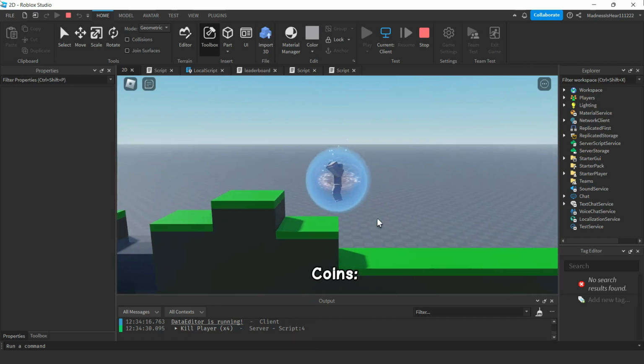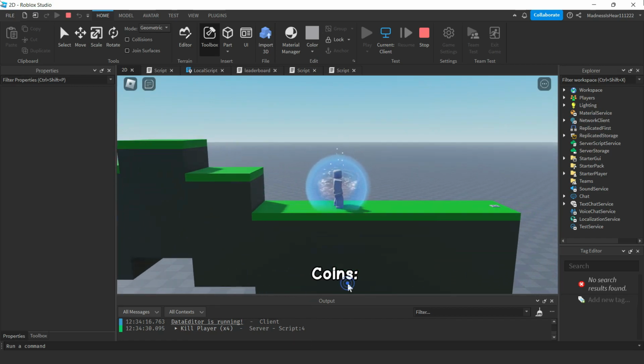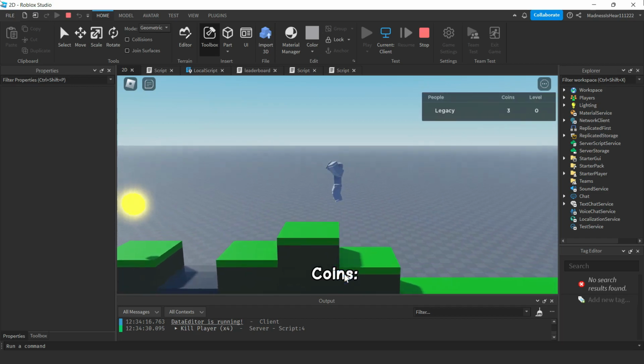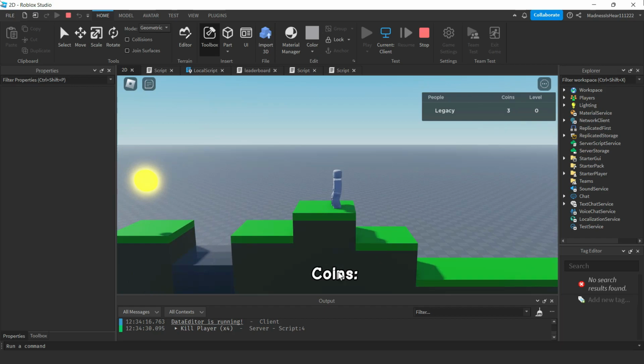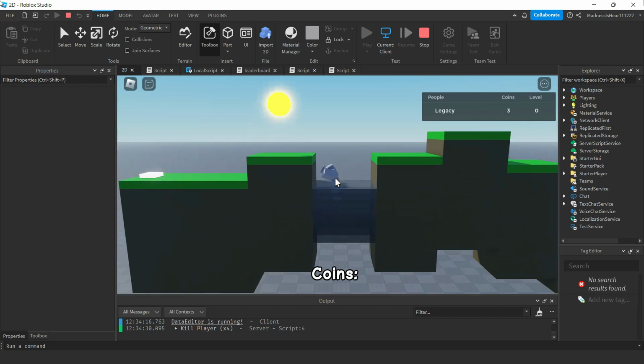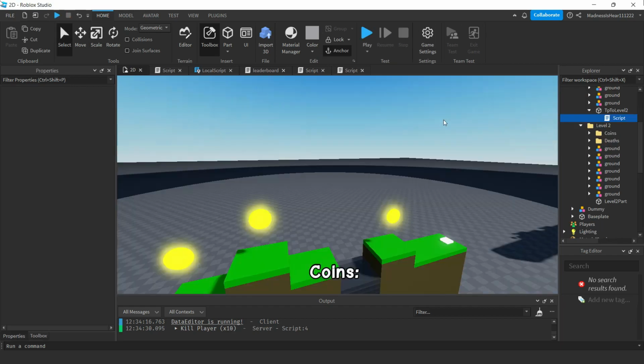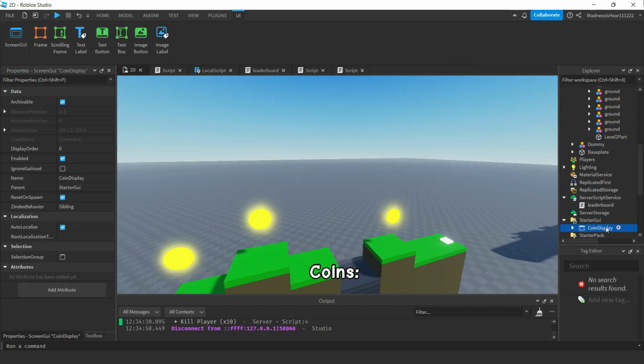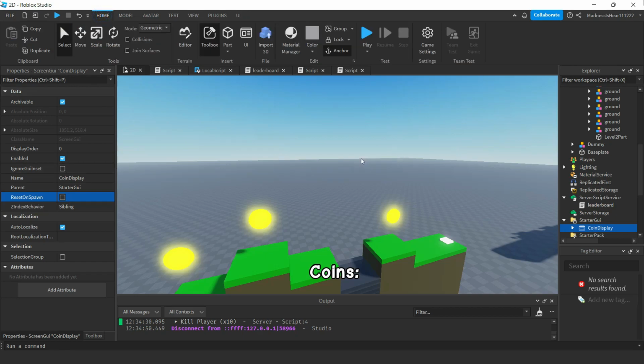And if we die, we spawn back, and our coins get reset. This is an easy fix. When you die, your UI, the coins, gets deleted, it gets reset. And honestly, that's a really easy fix. All you need to do is click on your ScreenGui, coin display, and find ResetOnSpawn. It's pretty self-explanatory. Go ahead and turn that off.